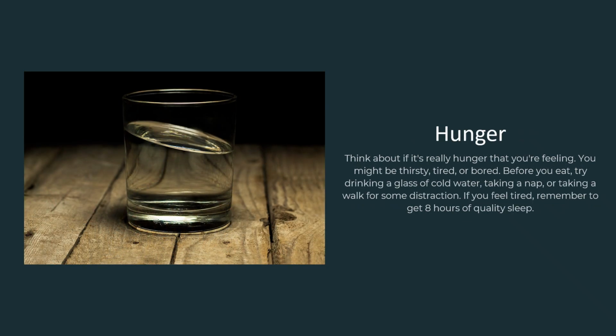Think about if it's really hunger that you're feeling. You might be thirsty, tired, or bored. Before you eat, try drinking a glass of cold water, taking a nap, or taking a walk for some distraction. If you feel tired, remember to get 8 hours of quality sleep.